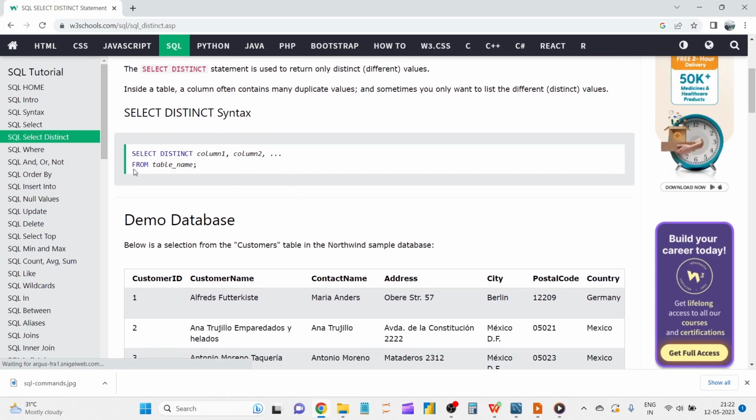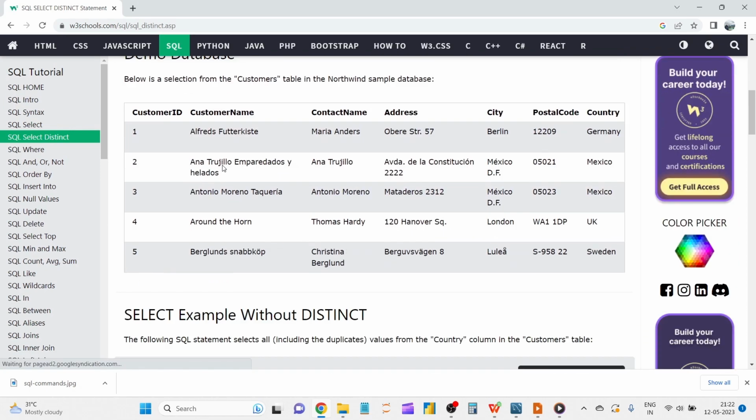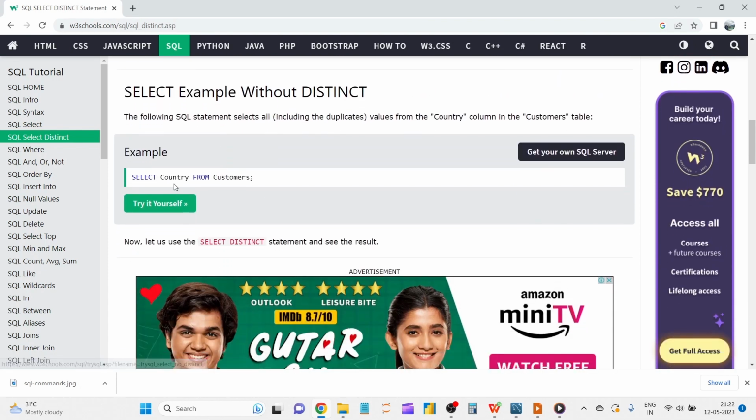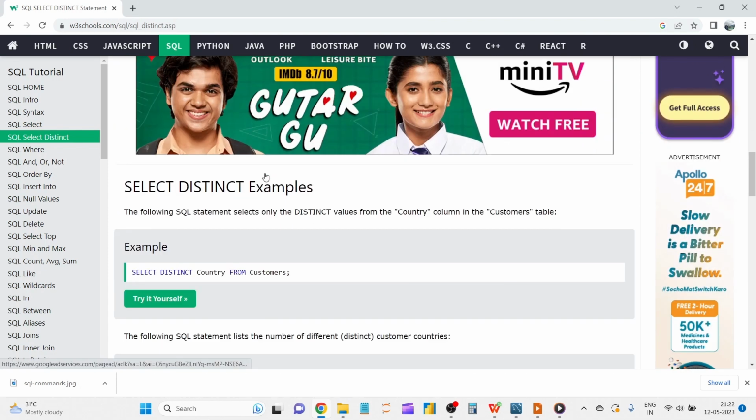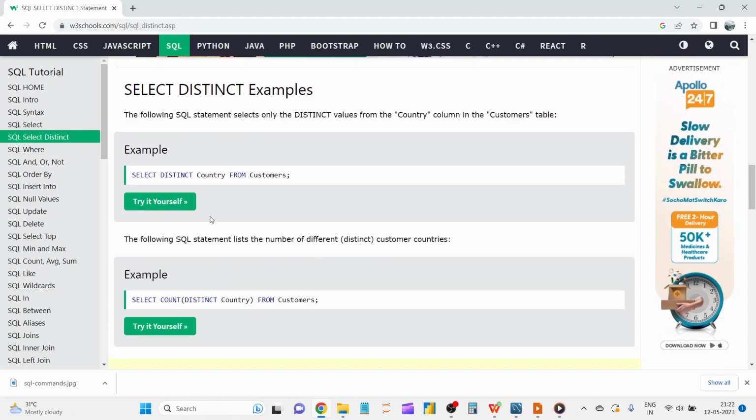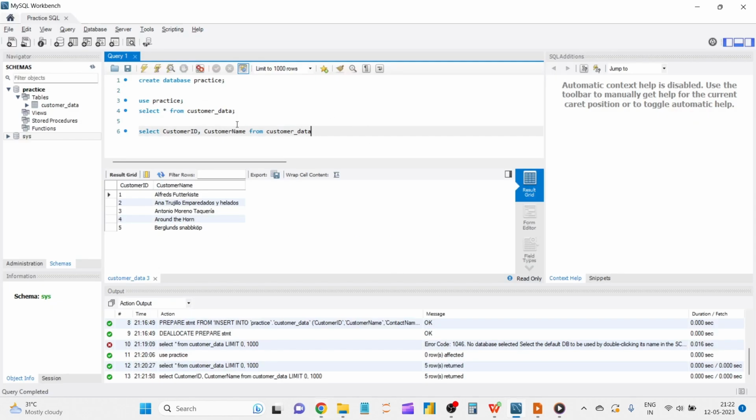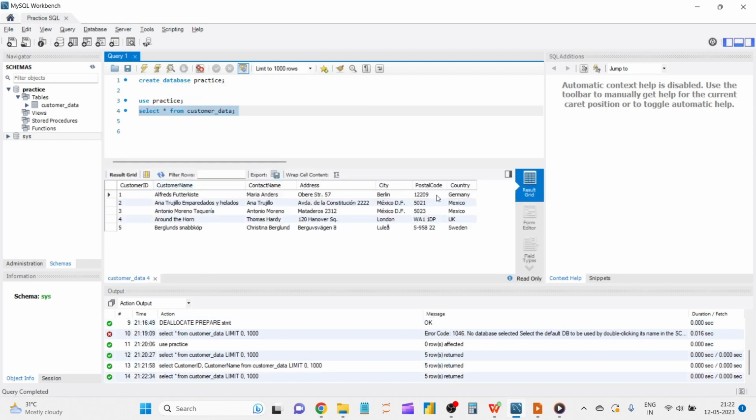So in this, select distinct column 1, column 2 from table name. Okay, now if I try to go down, it is doing distinct now, so distinct country from the customers. In order to do that, let's first see what our data contains. So I will again run this one. If I run this one, how many countries do we have? We have Germany, Mexico, UK and Sweden. But if you see here, Mexico is coming twice, right?